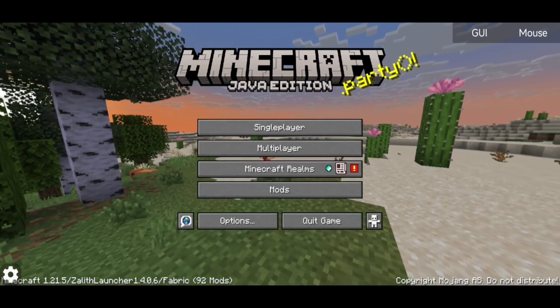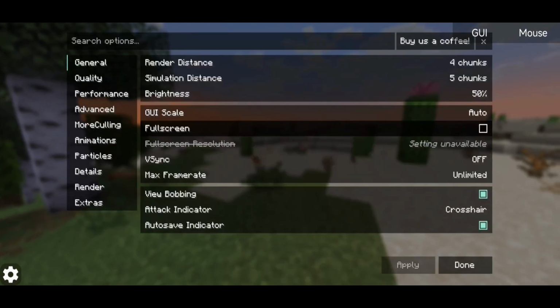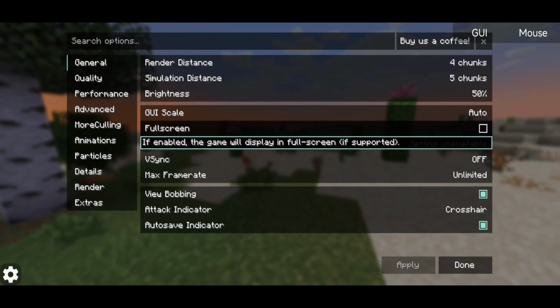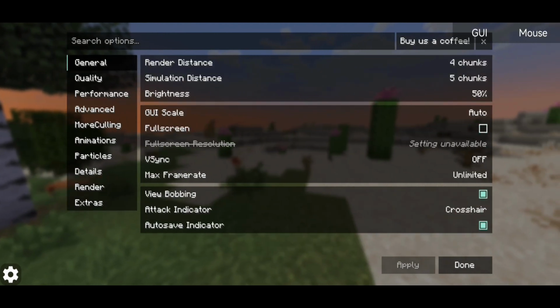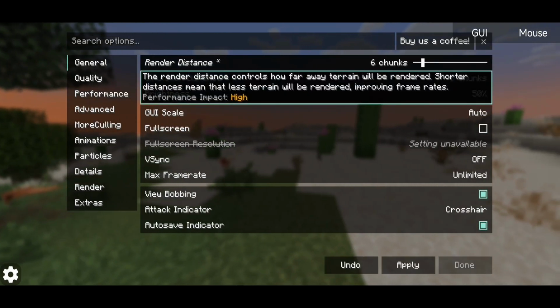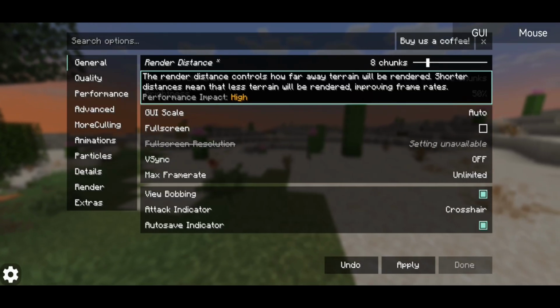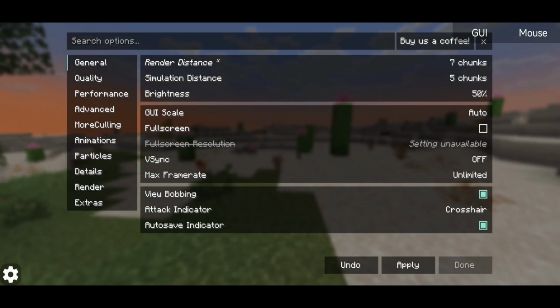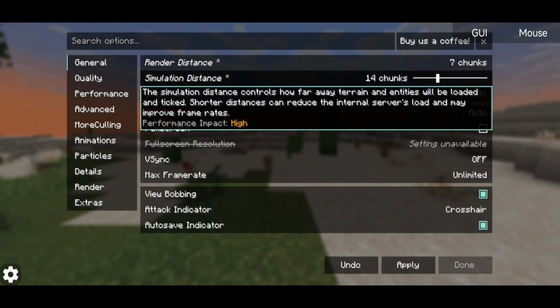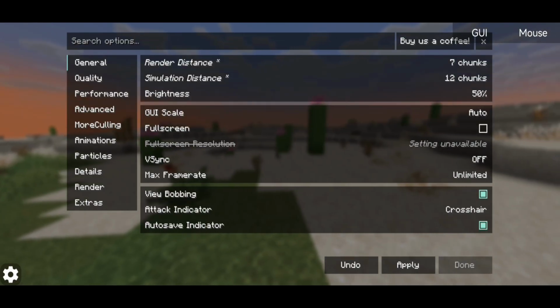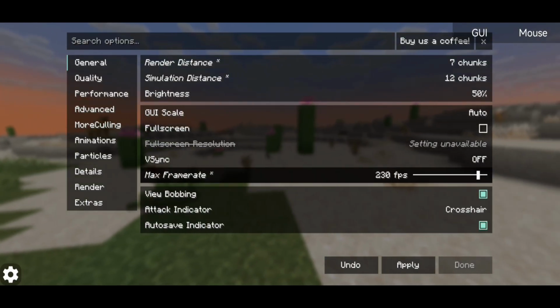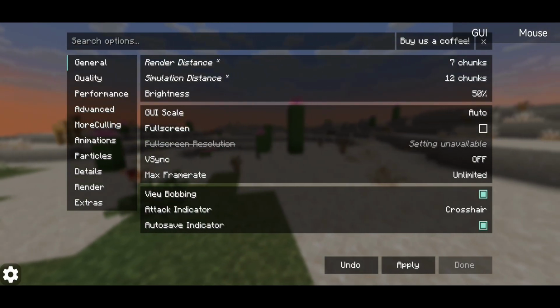device that you have. Now click on options, click on video settings, and you can see here, guys, that we have all of these extra settings here. And obviously it depends on your device. I'm going to start off with like 7 render distance, simulation distance. I'm going to set that to 12 so that my crops grow, and I'm going to change my max frame rate to unlimited so I can see what kind of frame rate I can get.